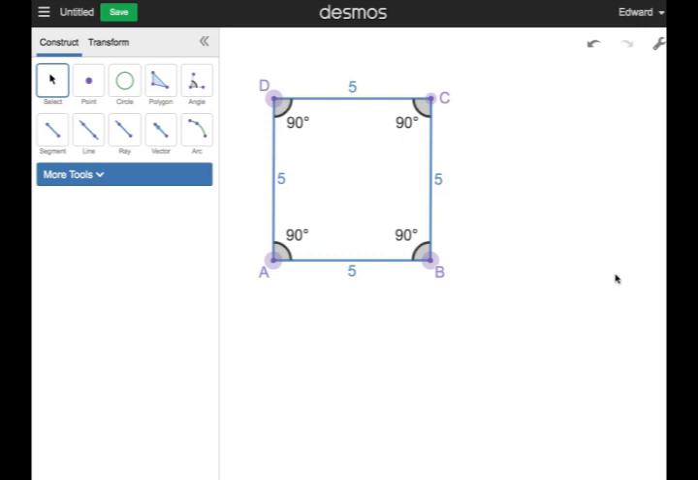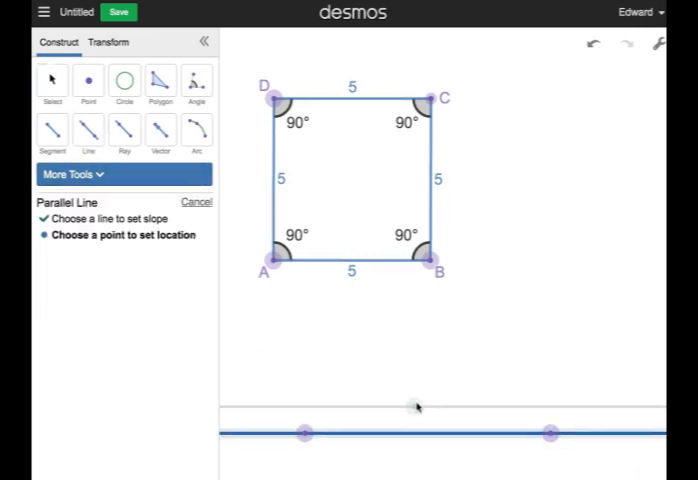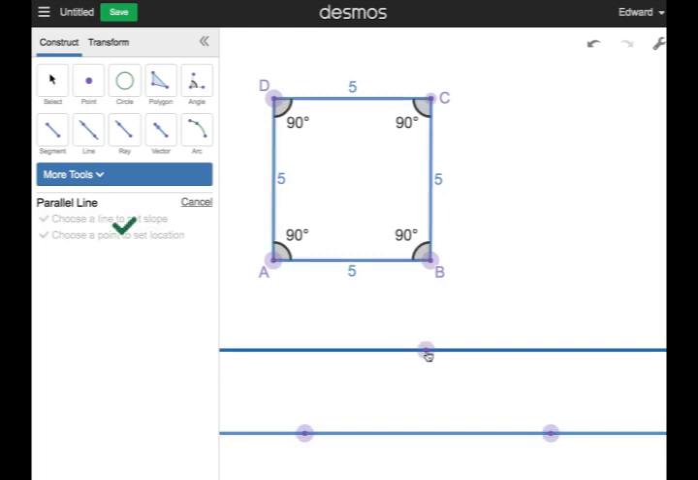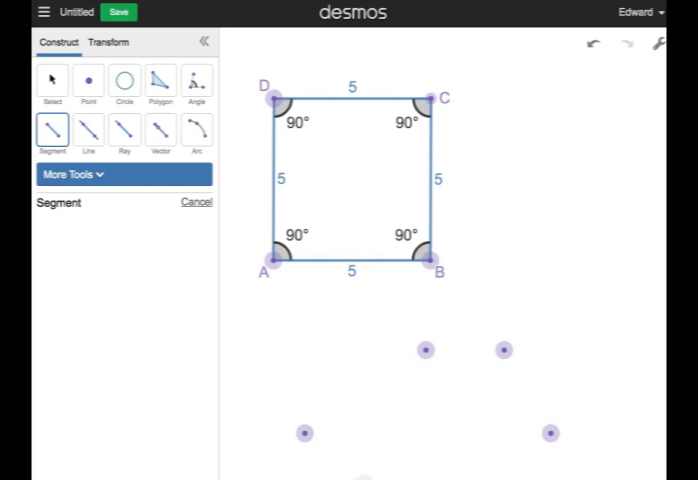Now let's construct a trapezoid. For this, we just need 1 pair of parallel lines. Use the line tool to create 2 horizontal parallel lines. Use the point tool to add a second point on the parallel line. Hide the parallel lines, leaving the 4 points that define the trapezoid. Connect these points with line segments.